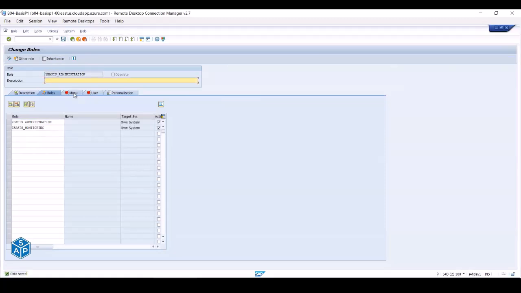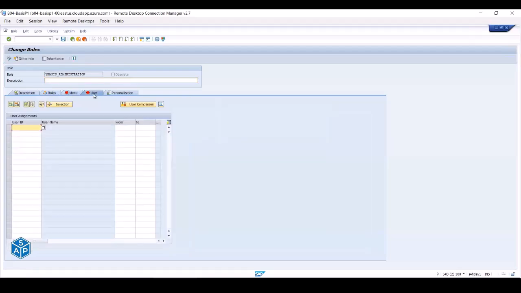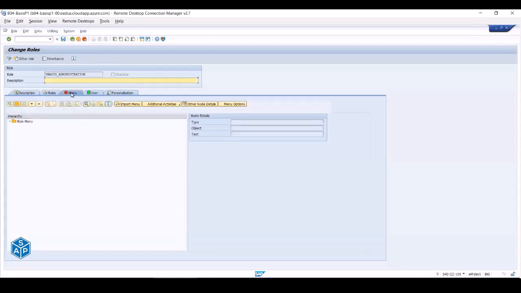Okay, I don't need to give any other menu. Don't need to give any T code over here. Just give a user. To which user do you want to assign this role? I will assign this role to basis_ADM. Okay, I'm assigning this role to basis_ADM, and I'm saving it. Is it clear? Yes. I'm coming out of it.